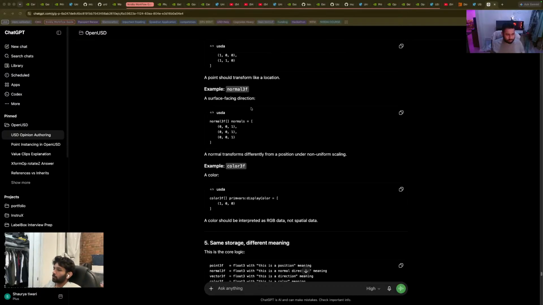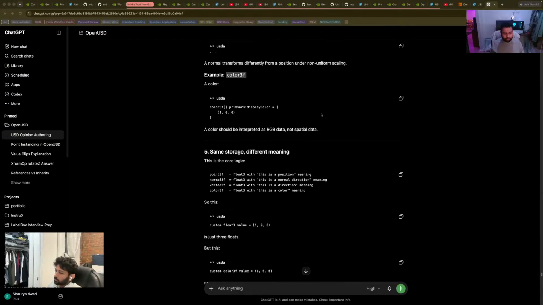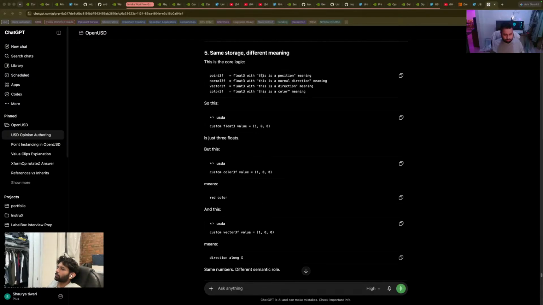The color should be interpreted as RGB data, not spatial data. Same storage, different meaning. This is the core logic. Same storage, different meaning. point3f, float3f, with this is a position meaning. Okay, so this custom float3f is just three floats. Custom color3f value means red color, and this custom vector3f value means direction.